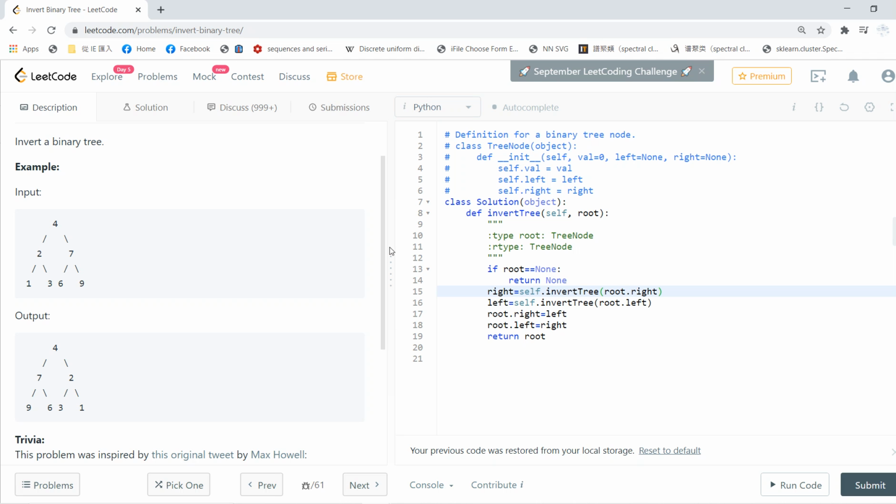Okay, so once you understand, basically we first call recursion. First we invert the right tree, and then we invert the left tree, and then after that we let the right tree and the left tree swap to make the final inversion. So I let the left be the right and the right be the left. Okay, so that's it.